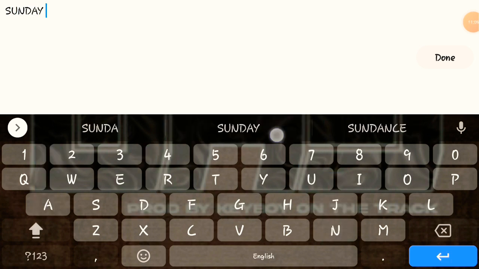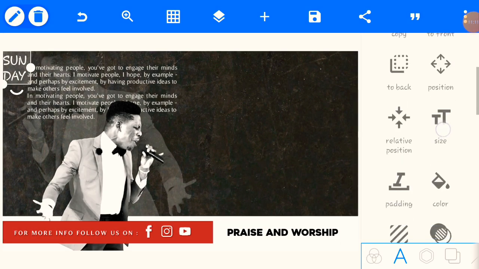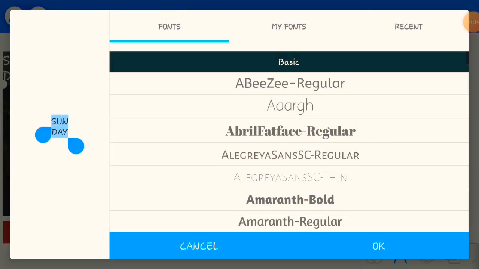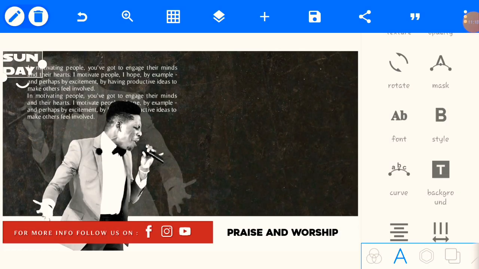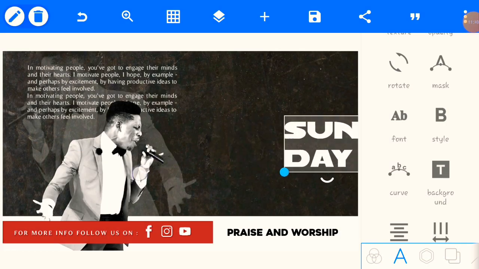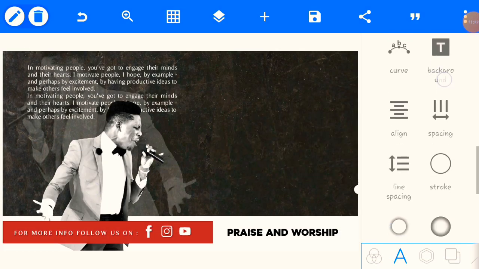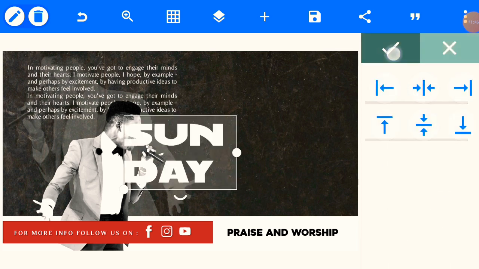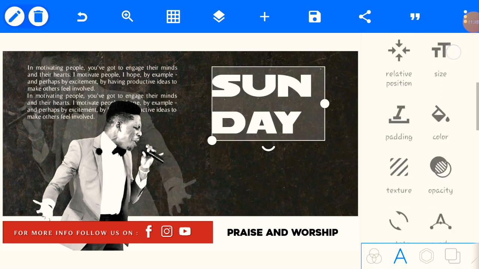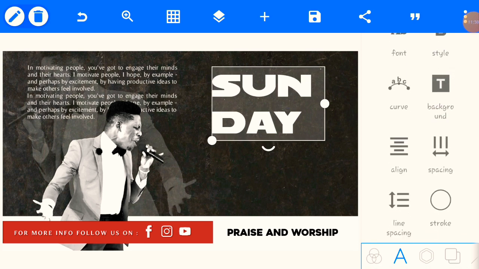Sunday. So Sunday it is, so I'm going to write Sunday. And done. The font that I'm choosing is Red 5. So Red 5 is the font that I'm going to choose. Sorry, I'm going to bring in my door. Sorry about that. So right now, I'm going to align spacing.